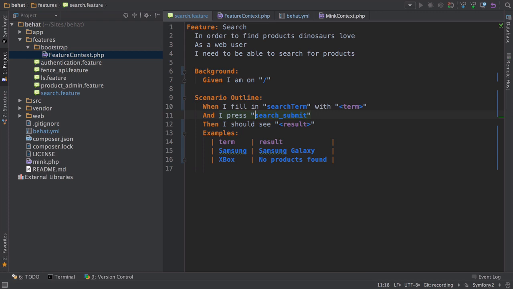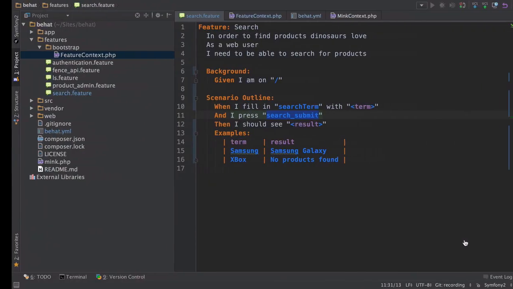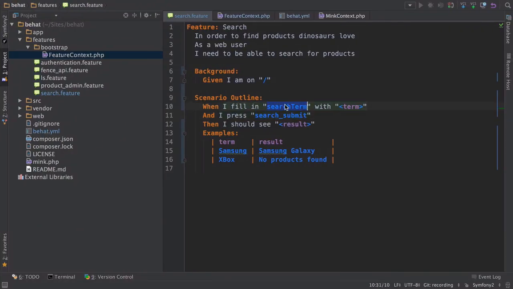Got it? Okay. In reality, the named selector lets you cheat a little bit. In addition to the true text of a field, it also searches for the name attribute and the ID attribute. That's why our scenario is working. But please, please don't use the name or ID.